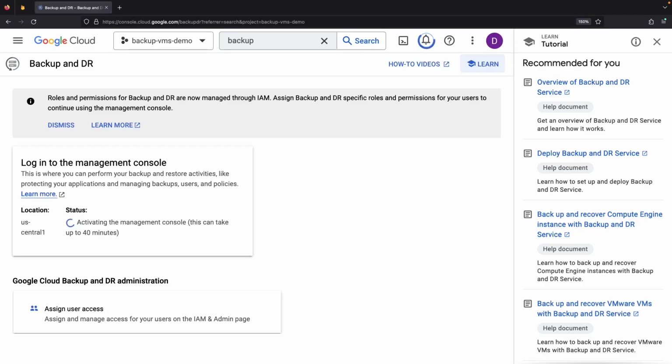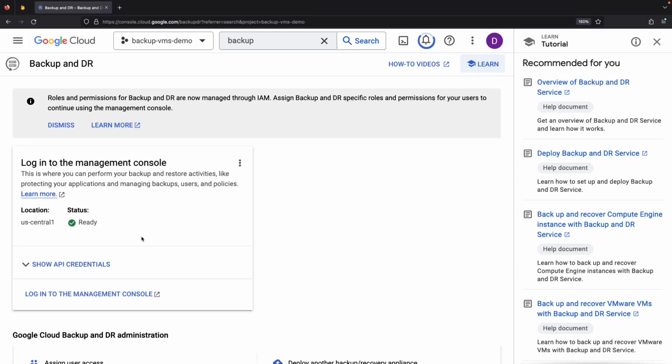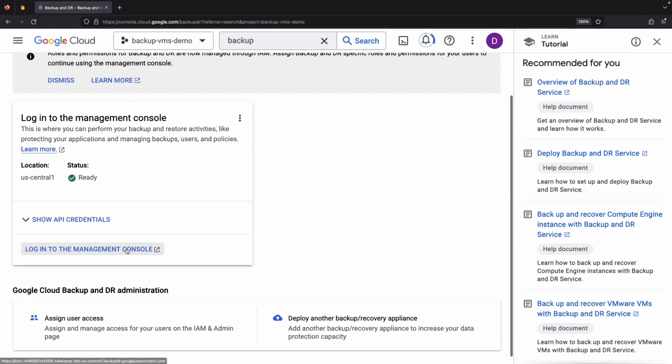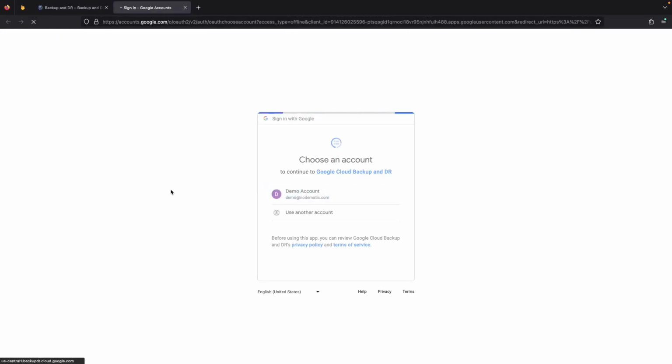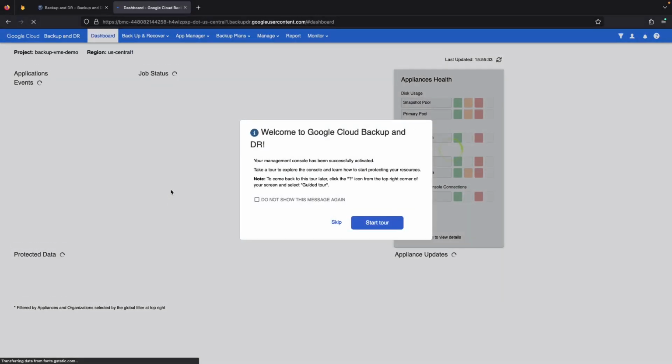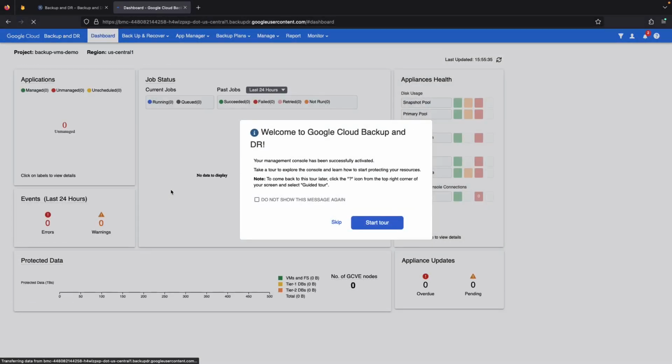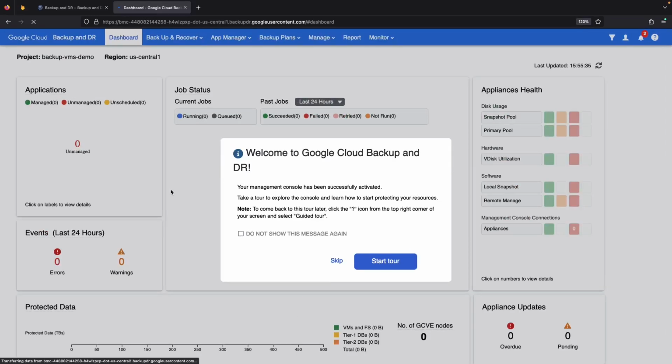Be patient, as the management console can take up to 40 minutes to fully provision. Eventually, the management console will be up and running and waiting for your command. Keep in mind this isn't a part of the Google Cloud Console proper, despite the similar aesthetics. It's a completely separate web application, but is still managed by Google and integrated with the Google Cloud authentication system.